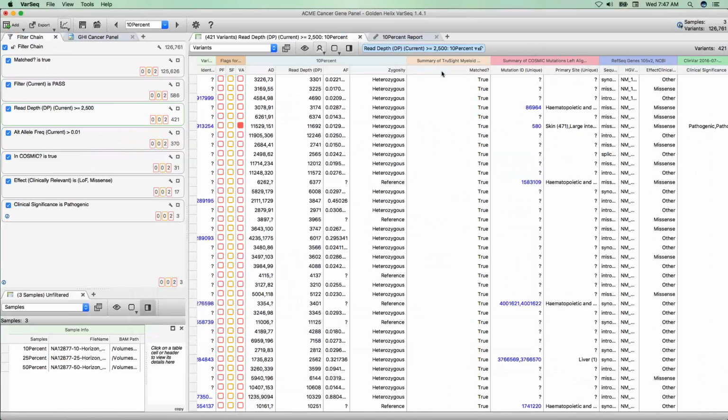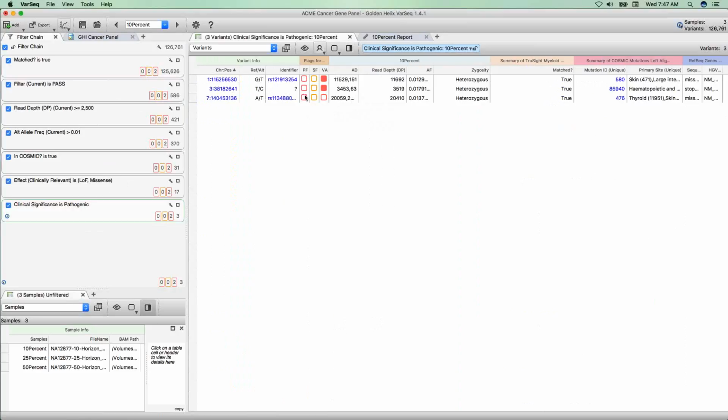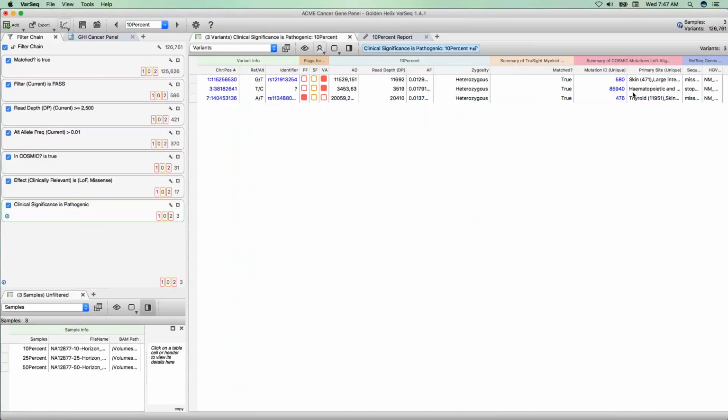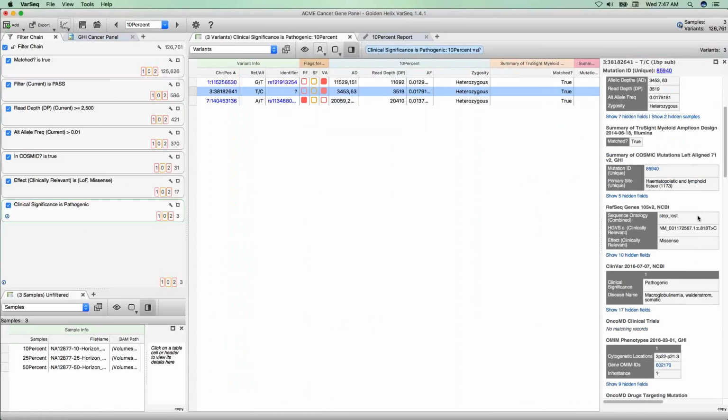Anything in your table view can be used as a filter card. All you have to do is right-click on the column header for that particular column and then choose Create Filter, and then you can select the choices that you want to make within those filter cards. So it's very simple to use. Our filtration steps got us down to three variants of interest here. And again, we can quickly use the detail pane to see the information contained within these particular variants to see if they match what we're looking for essentially.